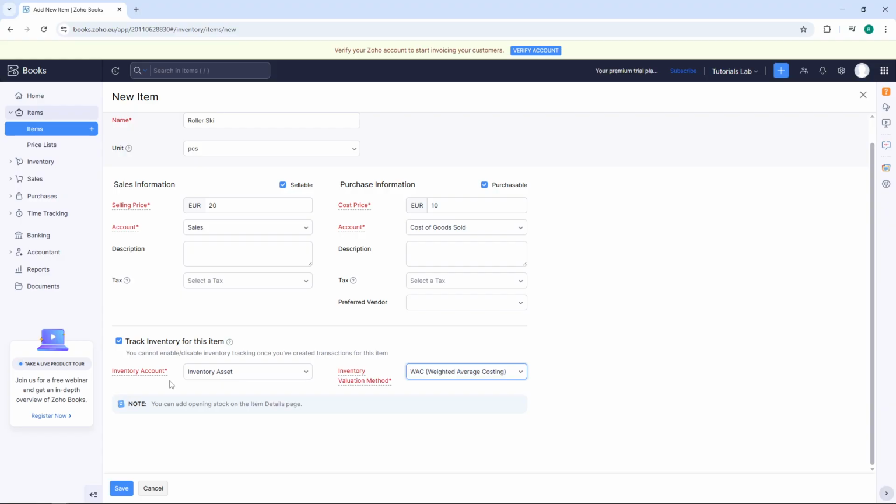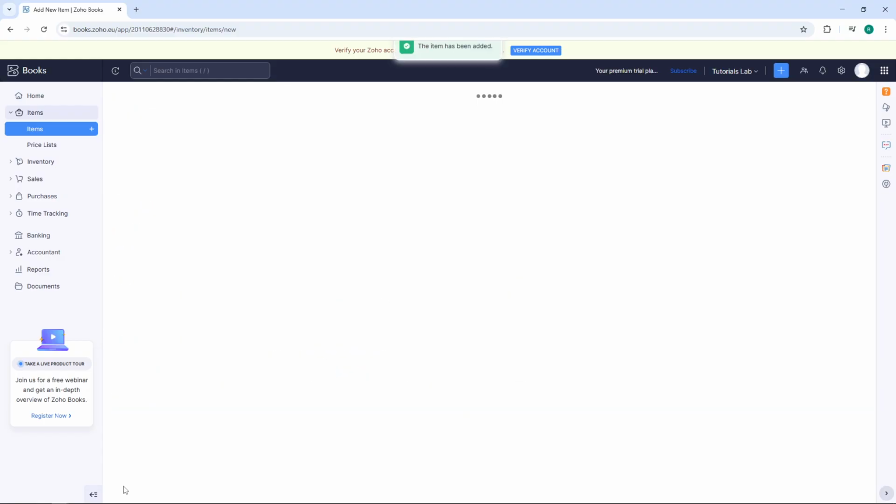Once you've filled in all these details, click Save to add the stock item to your inventory in Zoho Books.